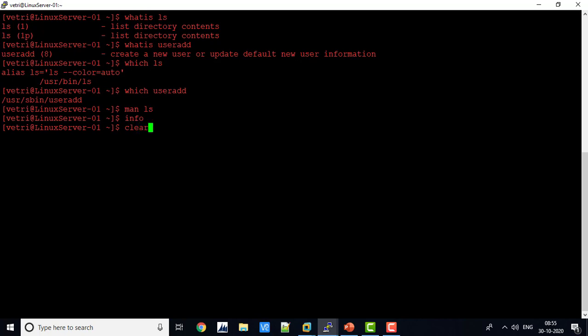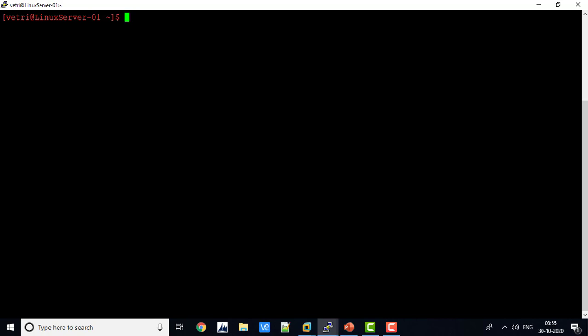Now we have seen the basic commands and how to get help in Linux. Now I am going to create a user using the useradd command. useradd user1. It says permission denied because I am a standard user. I could not create the username, so I need to switch to the root user.